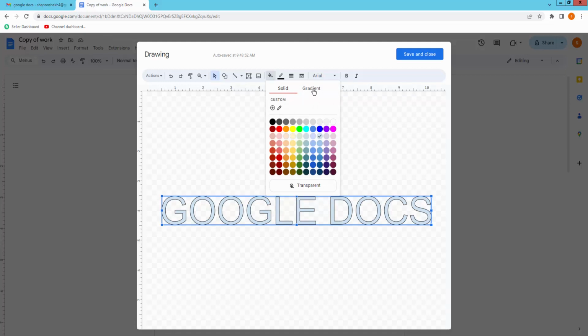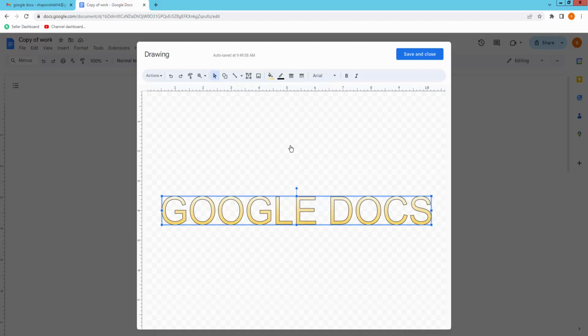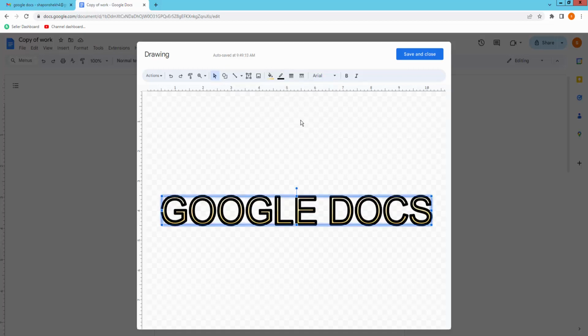Here we can see gradient. Now click gradient. Here are many gradients already. Now I click this color. Now I increase the border width.